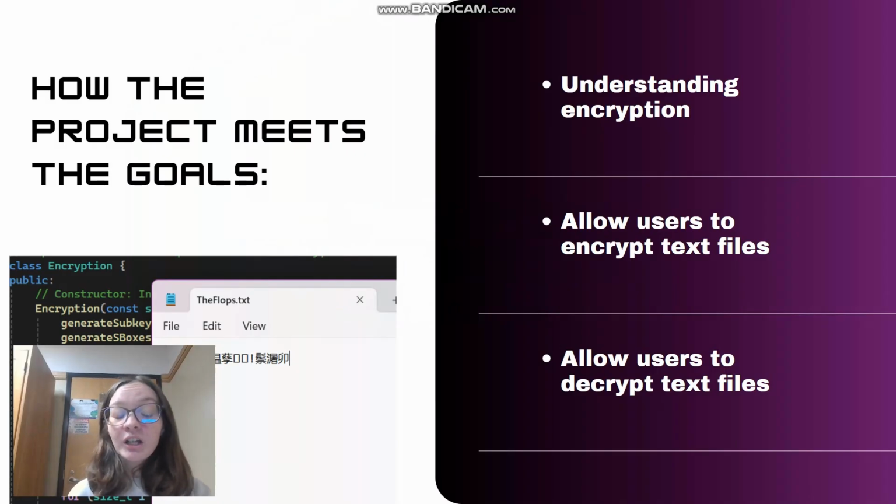So how does my project meet the goals? My first goal was to understand encryption, and this project helped me with that because to write an encryption algorithm, I had to spend a lot of time researching how different encryption algorithms worked and how I could use that to implement my own algorithm.